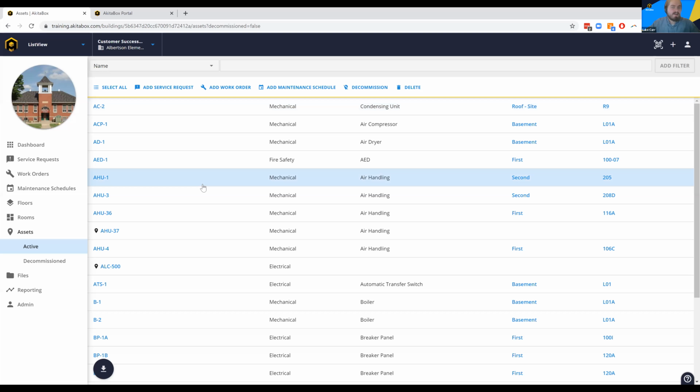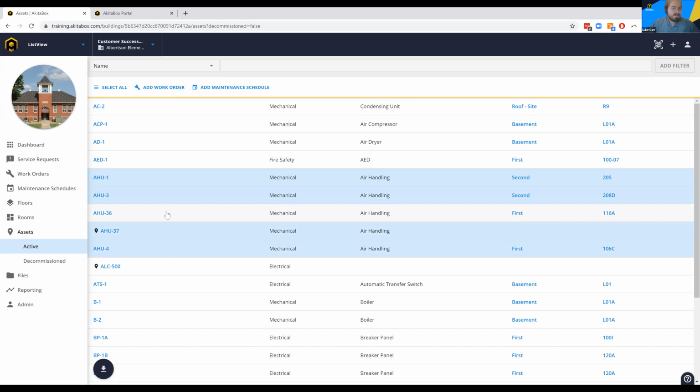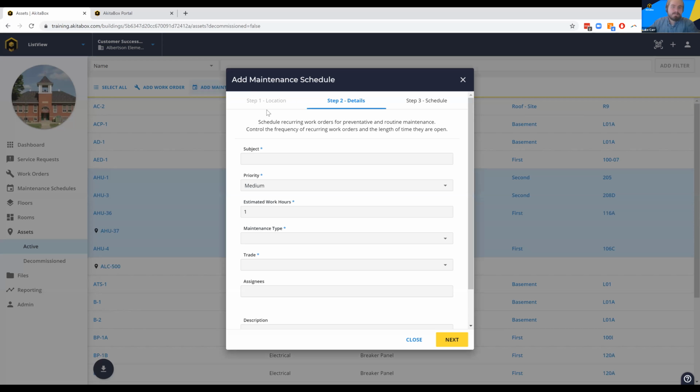So let's say on this air handling unit, I want to create a maintenance schedule. What's nice is we can actually do this for multiple things at a time. So maybe I want to do all of my air handling units. Select all my air handling units, create a maintenance schedule. That location card will already be filled out. No need to do that because we're locating the asset. We already know where the asset is. Maybe this is a filter change.